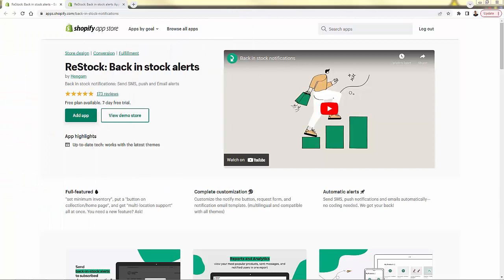But remember, ReStock, make sure you get this. This is an absolute must install in your store. Set up those back in stock notifications over SMS, push, and email. You're gonna win back a lot of customers this way. Very powerful, very easy strategy. Hope it helps you make some money, and I'll talk to you real soon.